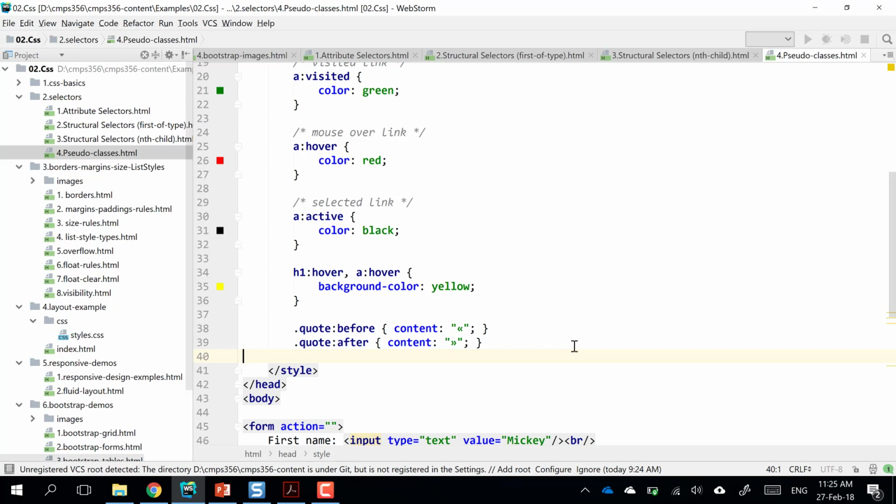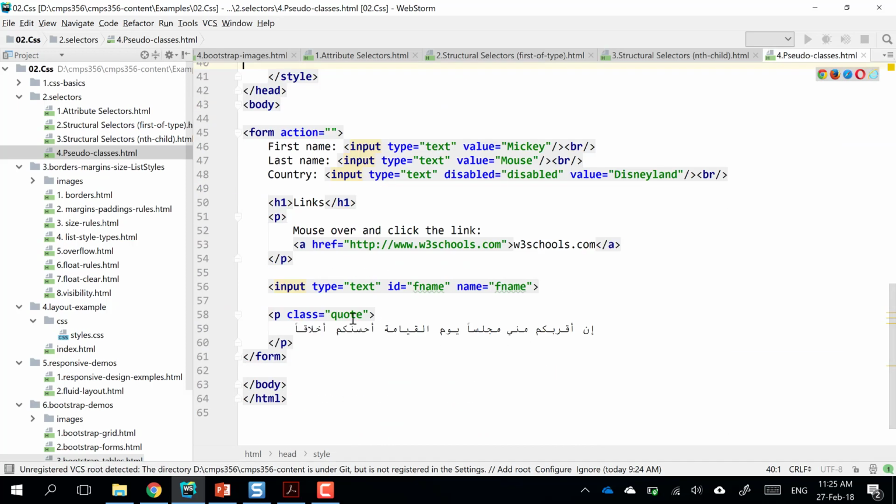I give it a name. What is the name of the style? Quote. Okay. So how do I apply it? This is how I apply it. This is a paragraph, and I want to make this paragraph a quote, which means I want to add these 2, opening and closing, around the text. So all I do, I go to the paragraph and I say class equals quote. And then the style will be applied.